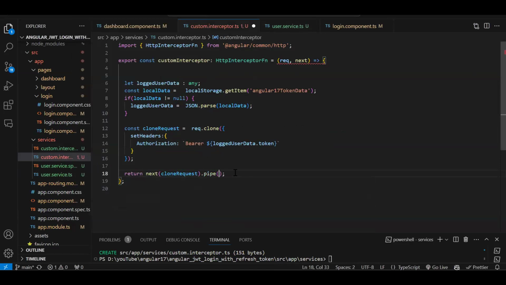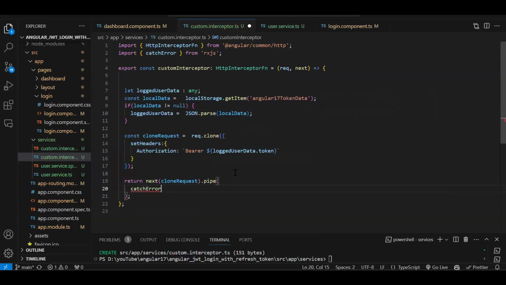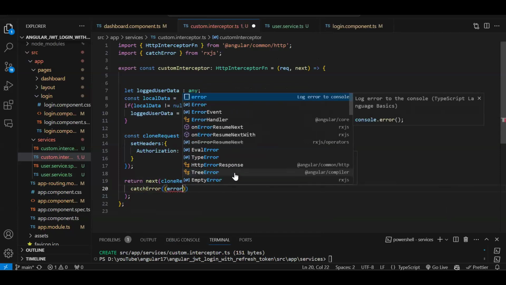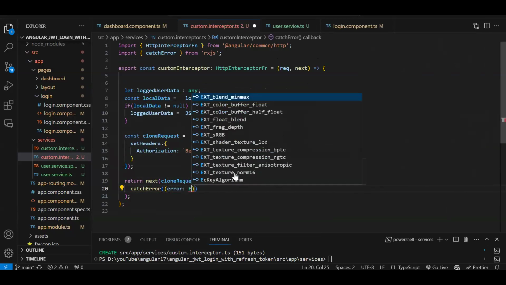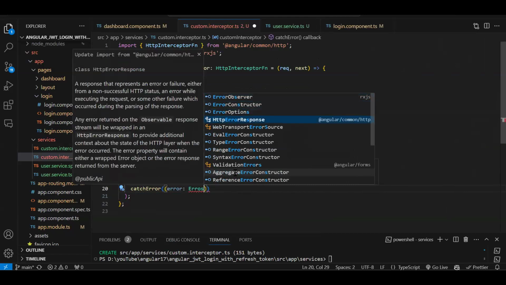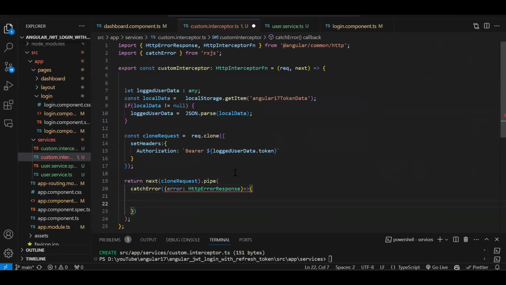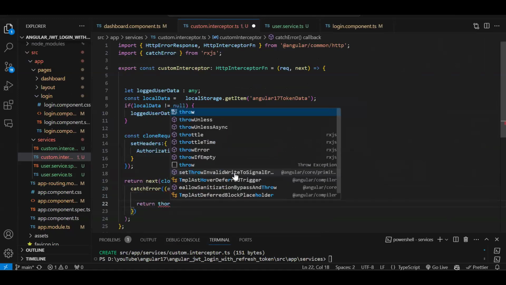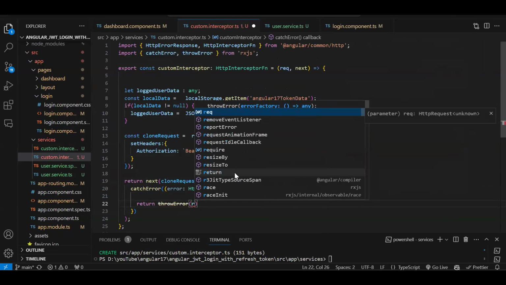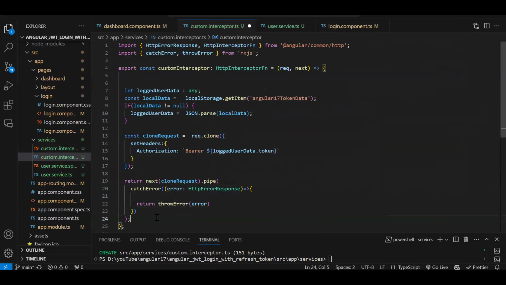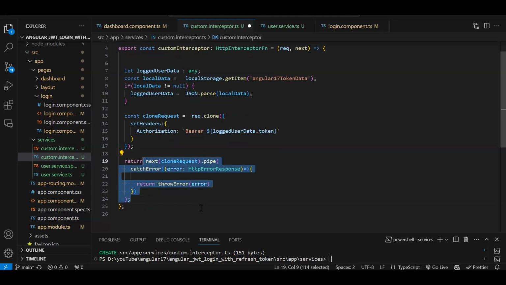Here we can use pipe, and then catchError, round bracket, error, and it will be HttpErrorResponse. Then an arrow function, and we have to return also, return throwError, and inside that we have to pass the error. So this is your catch block. Remember what I said: in your actual industrial project there will be multiple interceptors, so you will have an error interceptor. In the error interceptor you can find this code. If your API throws an error, this block will execute.